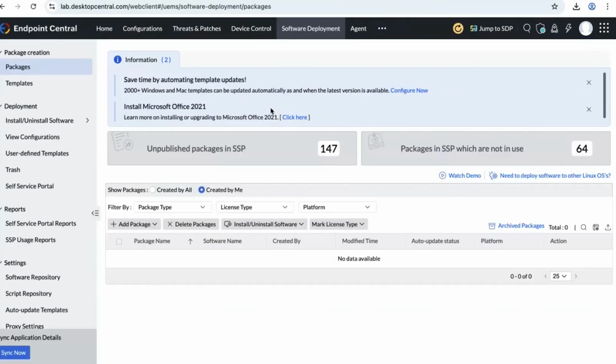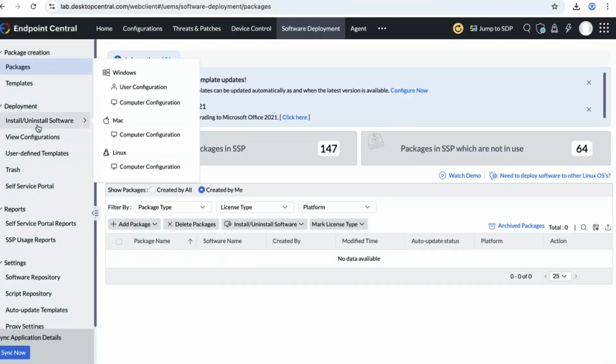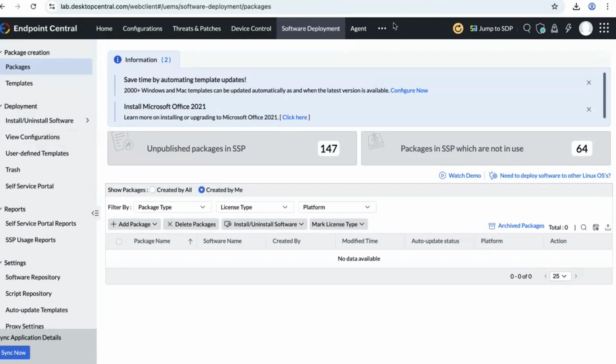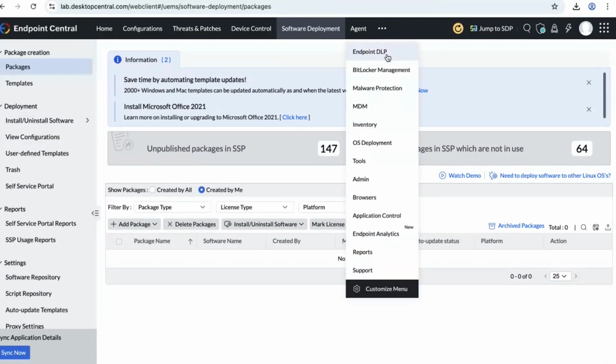Next one is the software deployment module, where if you would like to push any software, or if any new machine comes in and you want a set of software to be pushed by default to the end user systems, you can make use of the self-service portal. Without waiting for a help desk ticket, you can push those applications that need to be available by default to the end user systems. The next one is the security modules that are available within Endpoint Central.